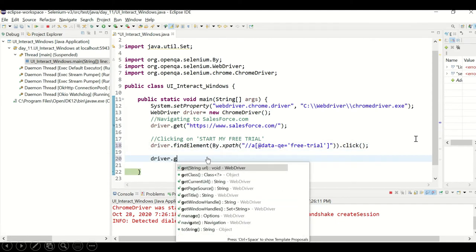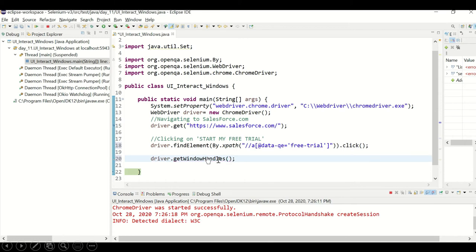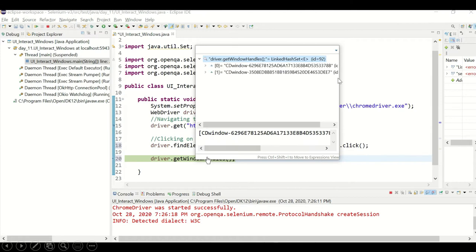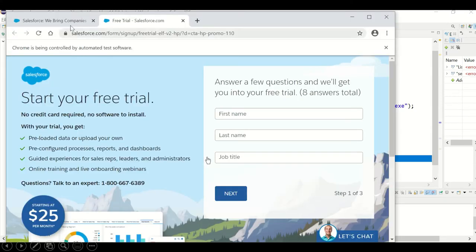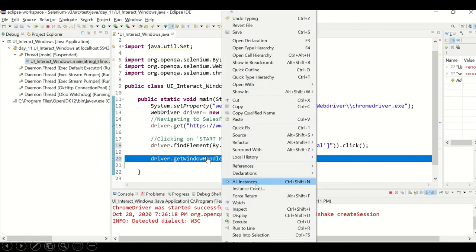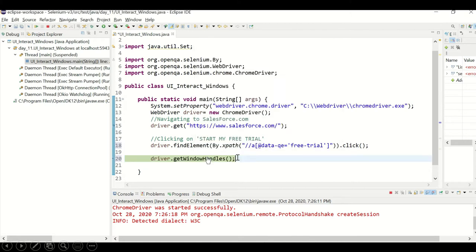Got it? Okay, now driver dot get window handles. So how many should it return? This should return two window handles. One is for the first opened window, and the other one is just opened upon clicking on start my free trial. Okay, so those two window handles are displayed like, the 0 is the first and the 1 is the latest opened child window or latest opened tab.